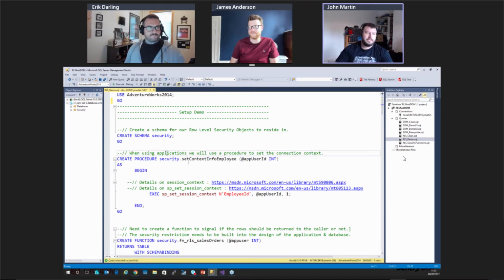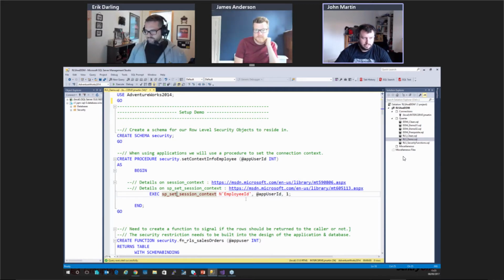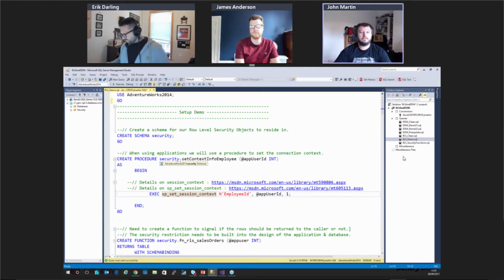So in order to facilitate that, I'm going to use the session context. There's a procedure here called sp_set_session_context, and essentially it allows you to build something akin to a key-value pair in the SQL Server session. The key here is going to be employee ID. The value is going to be the app user ID. I'm going to be passing that into a stored procedure, so that when I open the connection, the first thing the application does is call this procedure to set this. So it says, I'm this person.